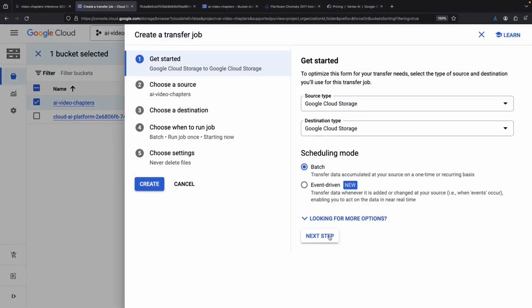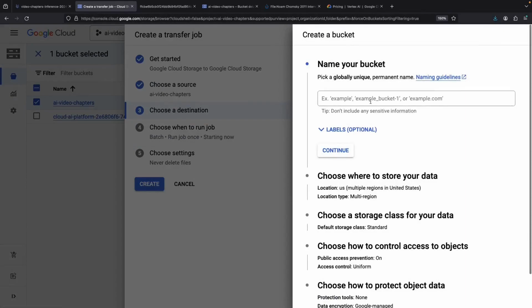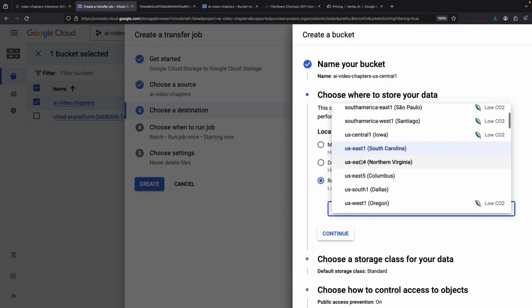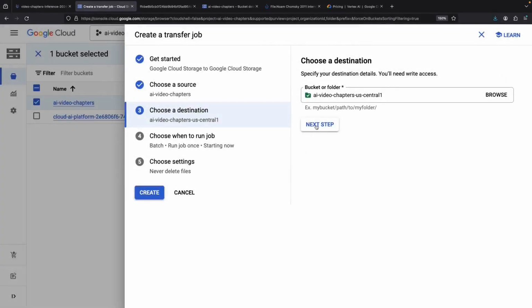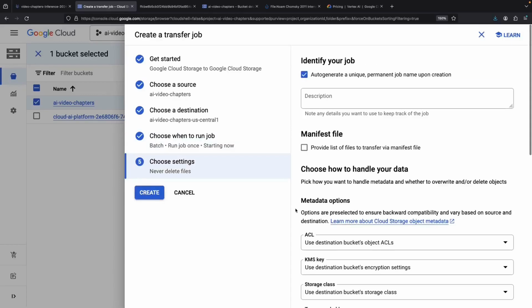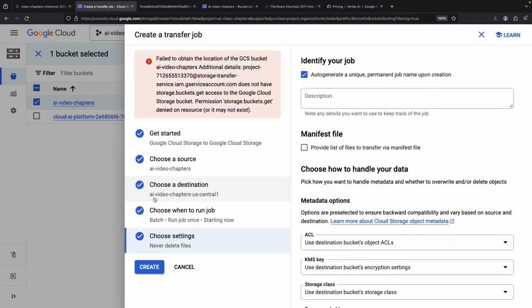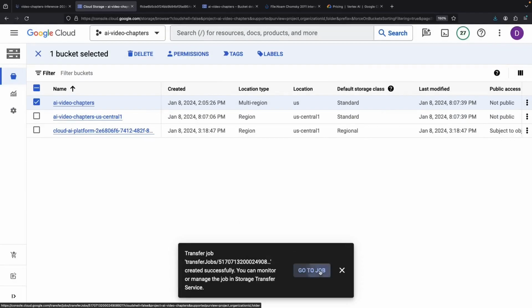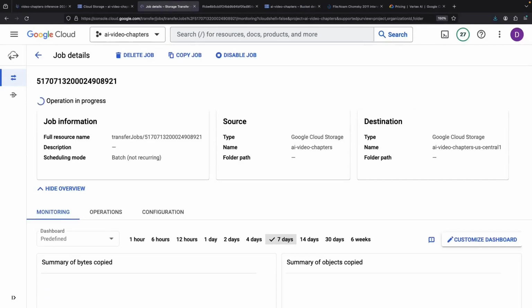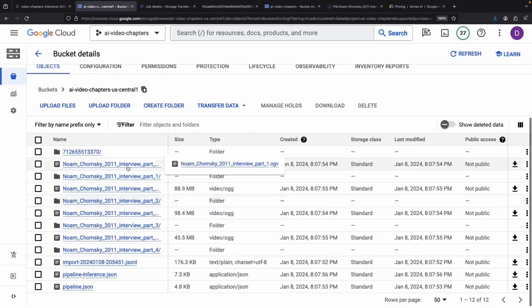We'll transfer data out here in a batch job. A copy should be fine since we don't really have much data anyway. We'll create a new bucket that's quite similar to our other one, but we'll make sure it's co-located with our batch prediction jobs. Once the copy job finishes, we can check our new bucket, and indeed, it looks like we have all the data.